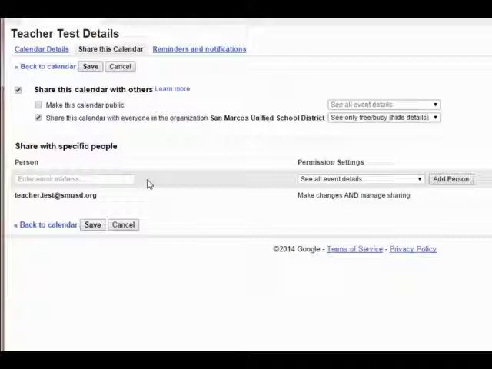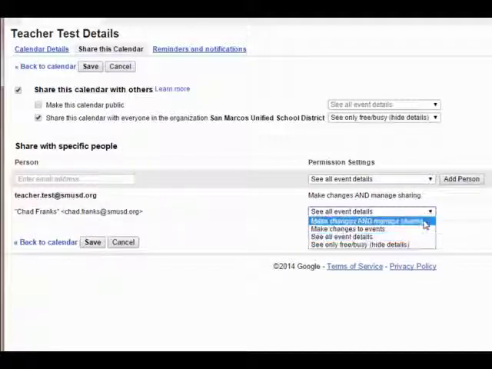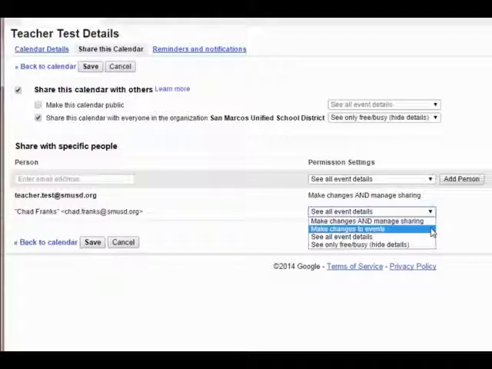In the Share with Specific People area, you can choose to share it with specific people by typing in their email address and then choosing the type of access you want to give them. If you give them access to make changes and manage sharing, they will be able to change events and sharing settings for this calendar. You can also choose to limit their access to just change events, to see the event details, or to only see if you are free or busy. I will select See All Event Details.